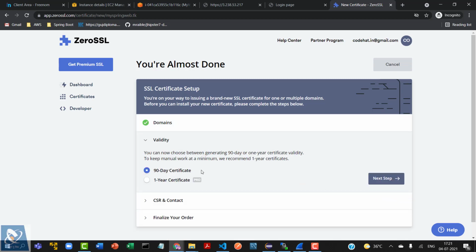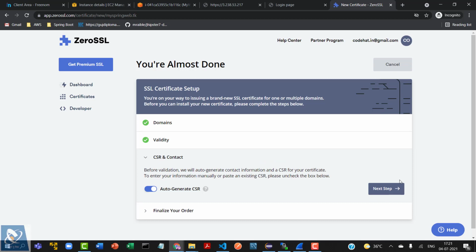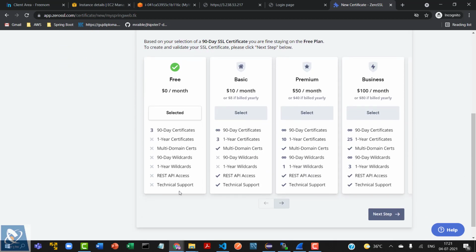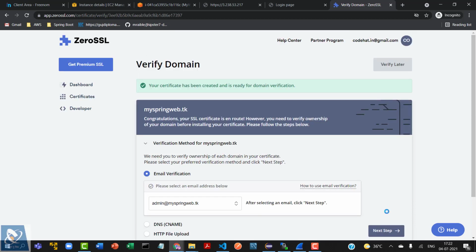I am going to choose the 90-day certificate, which is free. Then it will ask me for the validation. Okay, so I'll be clicking on the next step. I'm selecting the free plan, clicking on next. And my certificate is created and is ready for the domain verification.